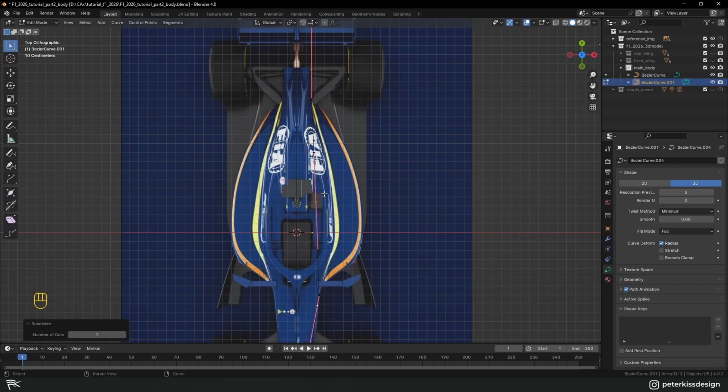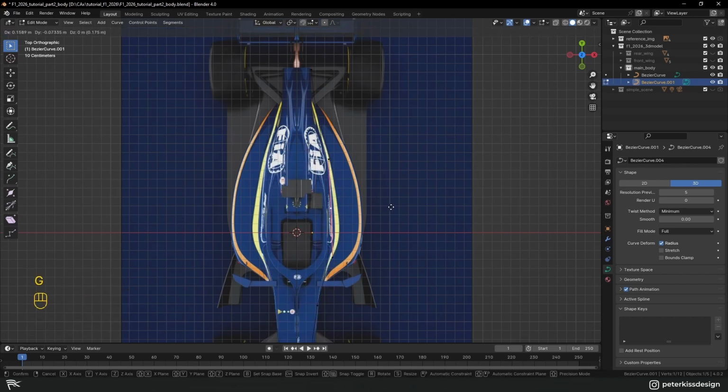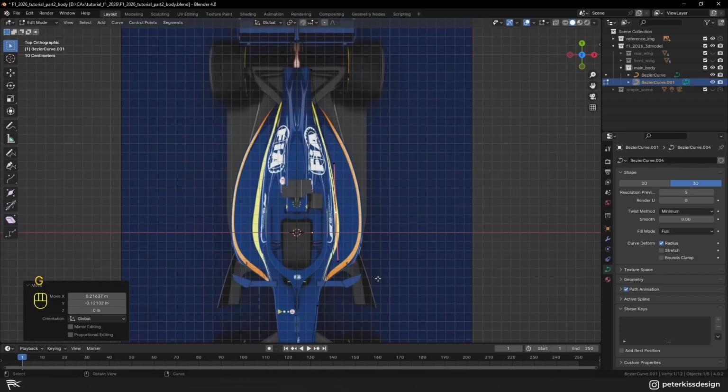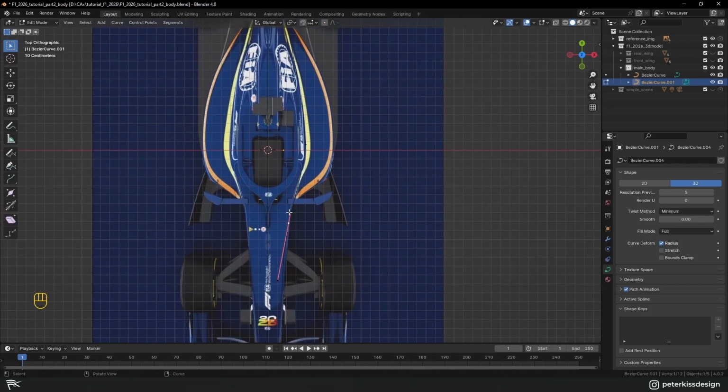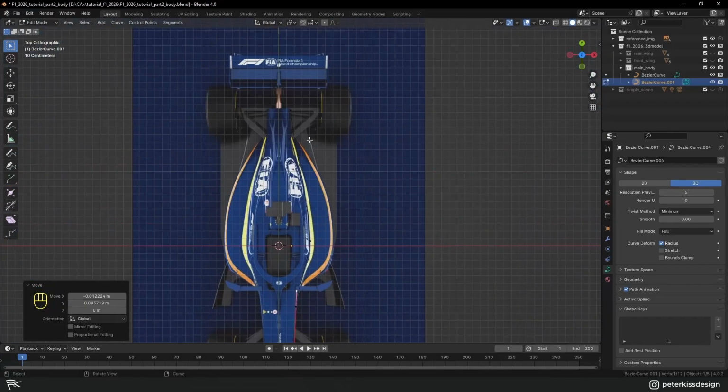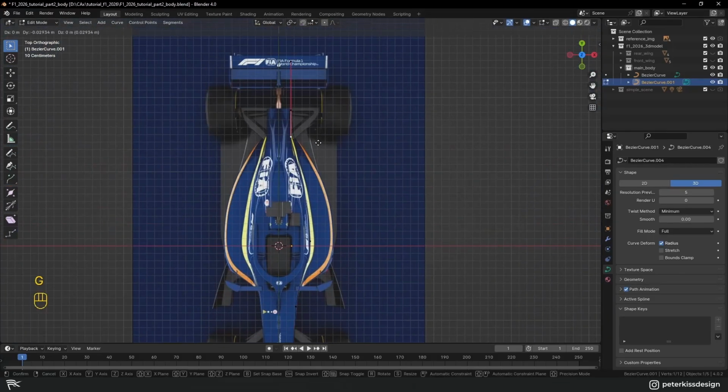If you need to add an additional control point between two existing control points, select both of them, right-click and subdivide. Bezier on these control points doesn't always have to be symmetrical. You can also select one handle and move it individually from the other one. That way you can try to create different types of transition on the control point.